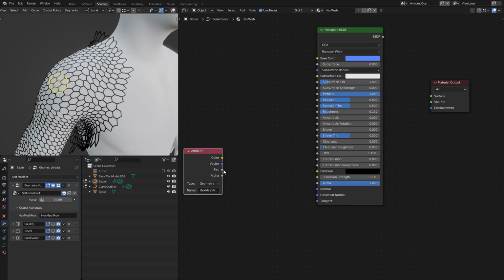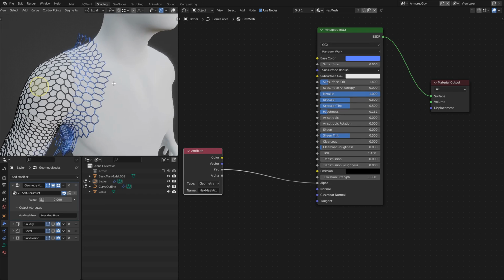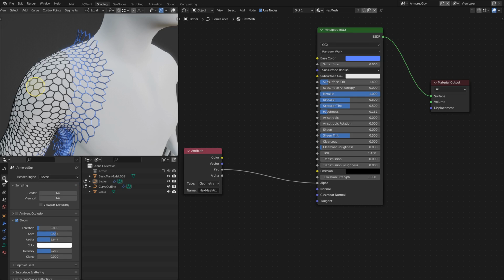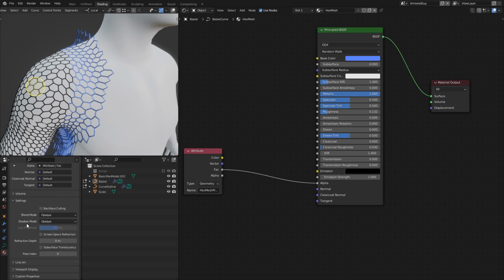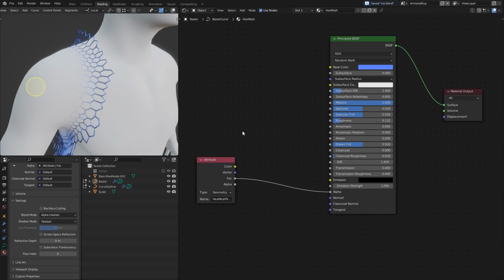And the good thing is, if I plug this map into alpha, now what you're going to see, however, if I am using Eevee, just make sure that your render property is set to Eevee. Go to the material, at the very bottom you will see settings. You want blend mode to be alpha hashed. There we go.